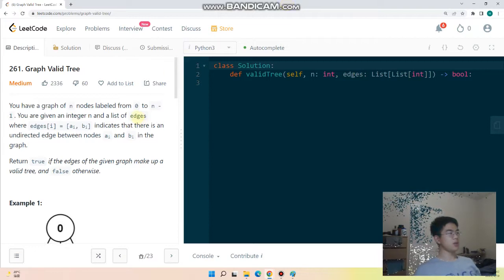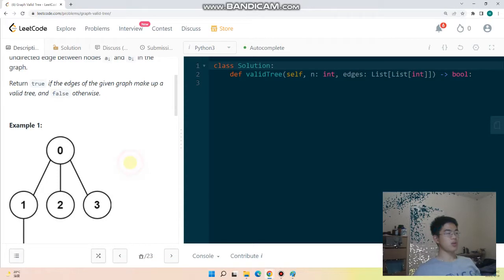The input is edges, where each edge indicates there is an undirected edge between the node ai and bi in the graph, and we should return true if the edges of the given graph make up a valid tree, and false otherwise. So let's go through the two examples quickly.